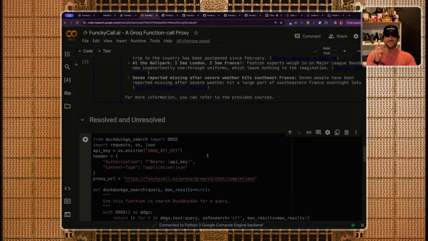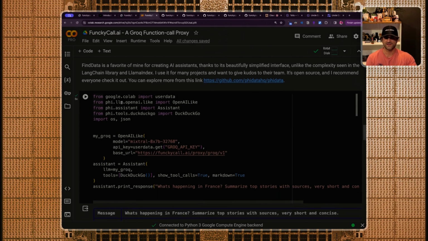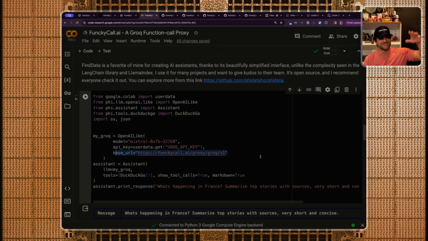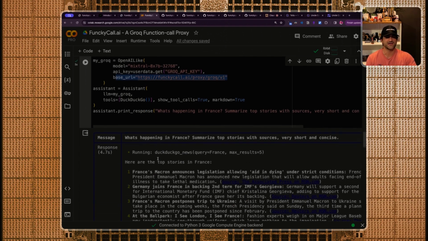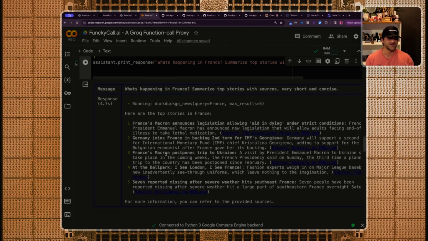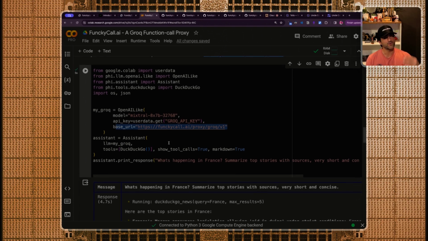Okay. And then finally is PhiData or similar libraries. It can be LangChain or Llama Index. In PhiData, I just import OpenAI-like, which allows you to connect to anything with the OpenAI interface. But look at the base URL, it doesn't have the chat completion because PhiData will add it by itself, and other libraries do the same. I created an assistant and I run it and I get this beautiful markdown structure. And I really love the way PhiData responds with the information. So good job, guys. And that's it. So, 4 ways that you can do that.